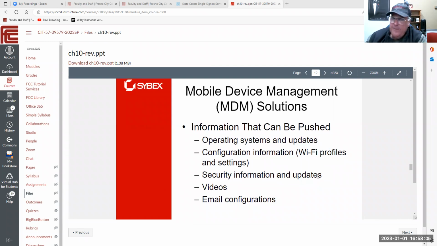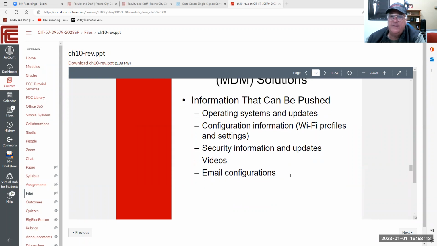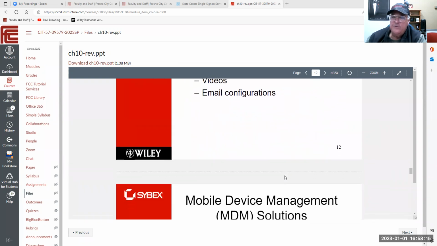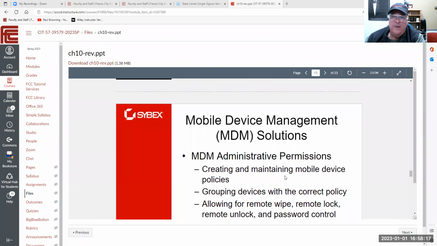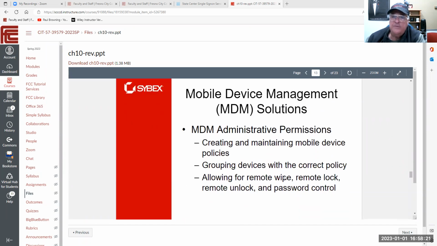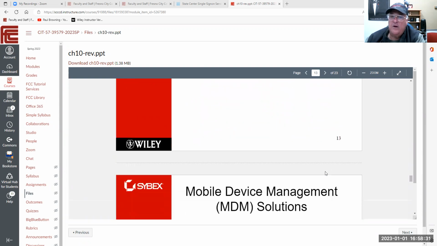Information that can be pushed: operating system updates, sure. Configuration of Wi-Fi profiles, sure. Security information, perhaps a video on how to do something like that. Email configurations as well. On your mobile device management, administrative permissions, mobile device policies, group policies, to be able to control things, and then have the ability to remote lock or remote wipe, or password controls on our devices.